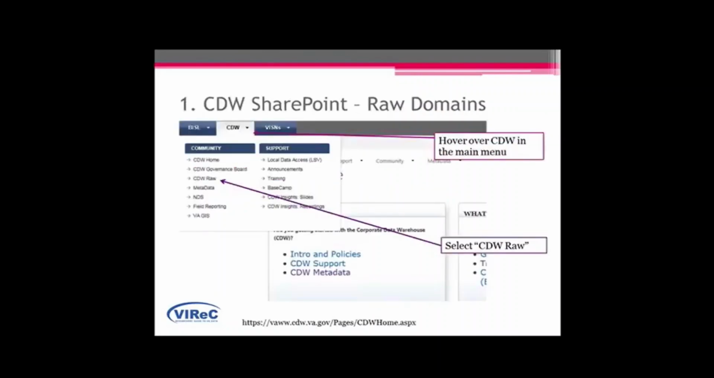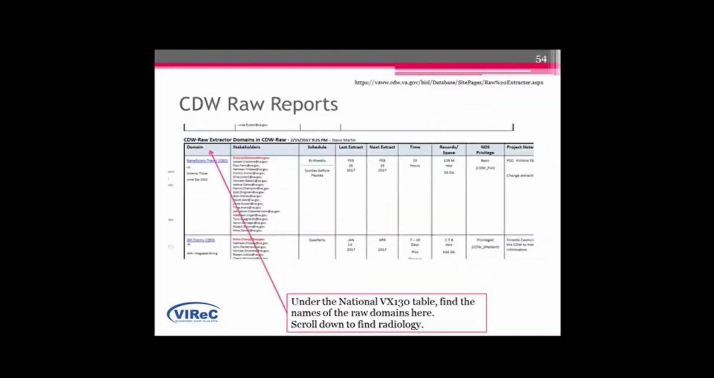From the CDW SharePoint site, you would first go to the top menu and press the down arrow next to the main menu item labeled CDW. Then under the Community tab, you would select CDW Raw. Then you would scroll down a little underneath the National VX130 table list to find a table containing a list of the, quote, regular raw domains.